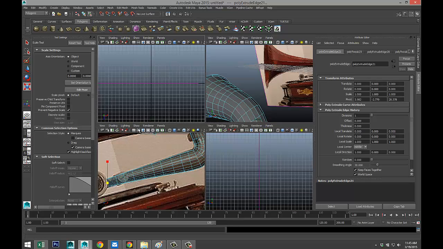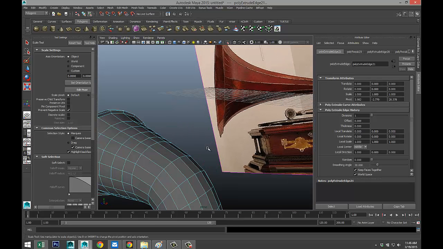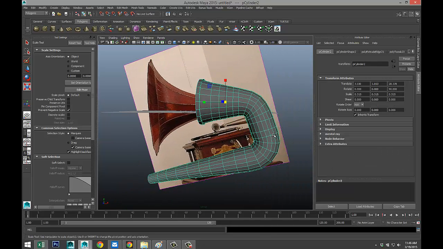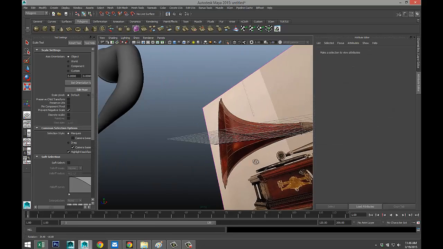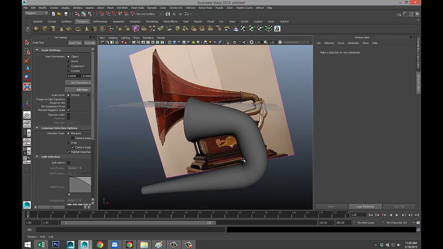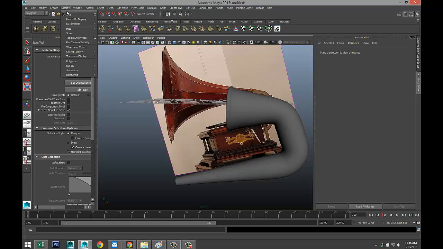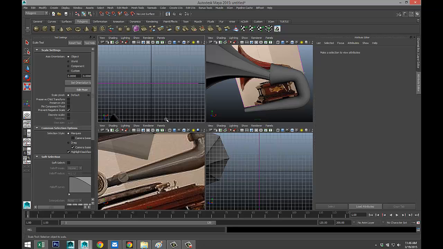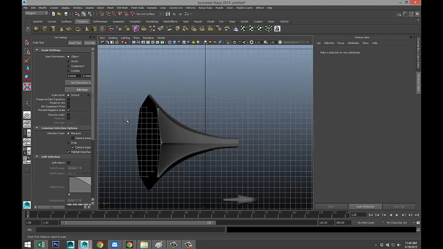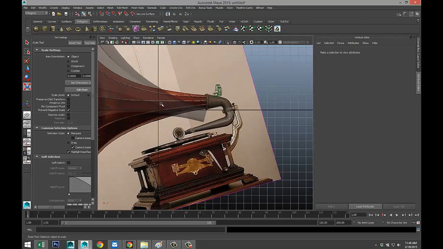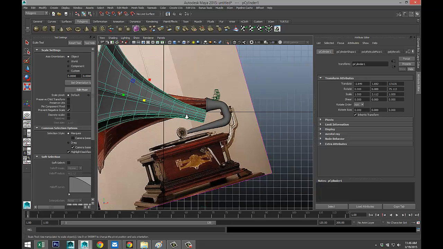Let's just see what we got here. Okay. Right click object mode, hit 3 to smooth it out. That's not bad. Okay. Let's get our horn back. Let's see if we can fit these two together. Not from that view, from this view. So we'll turn off our X-ray for a sec. Okay.